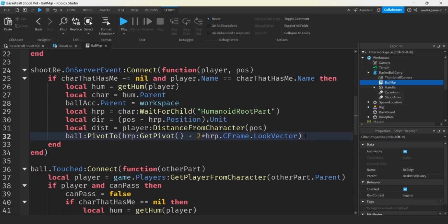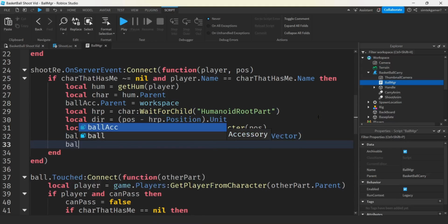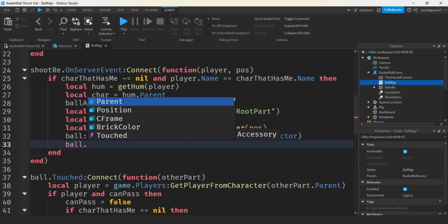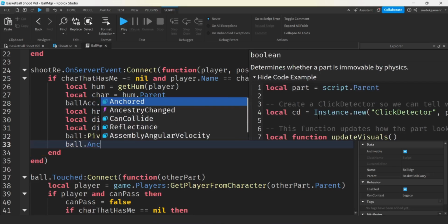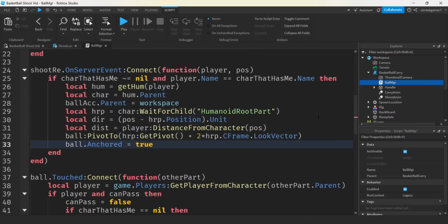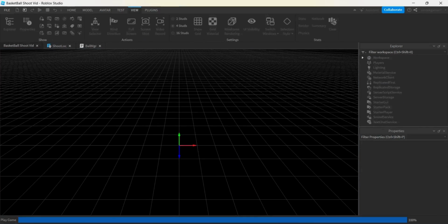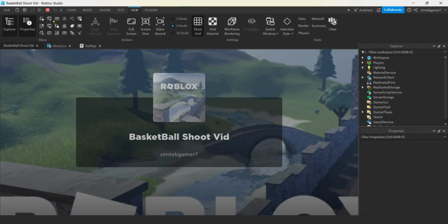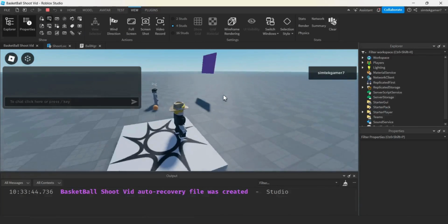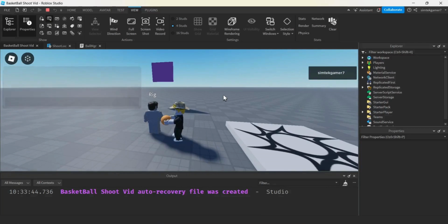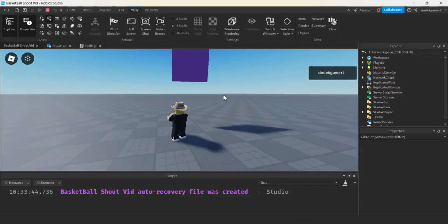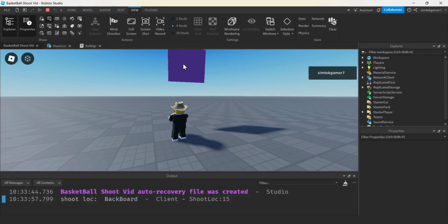Let's try that out. Let's anchor the ball in place for now so we can see where that is. So let's do a ball dot anchored equals true. And then we can also see if this is firing, right? So we're going to hit our play. We're going to pick up the ball because the character has to have it. Let's go ahead and get that output window. All right, good, no errors. We're going to click.